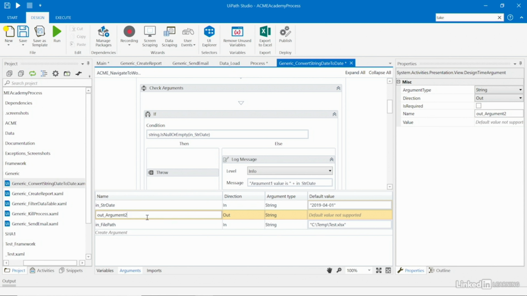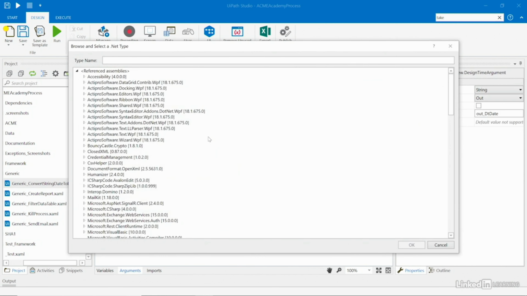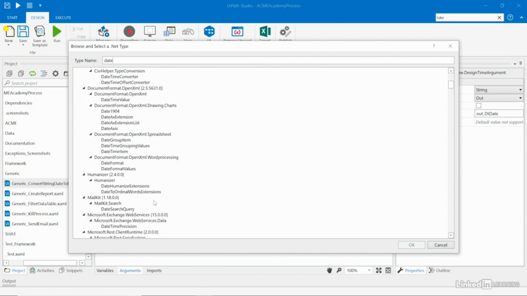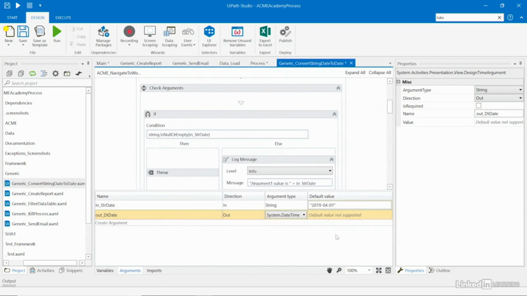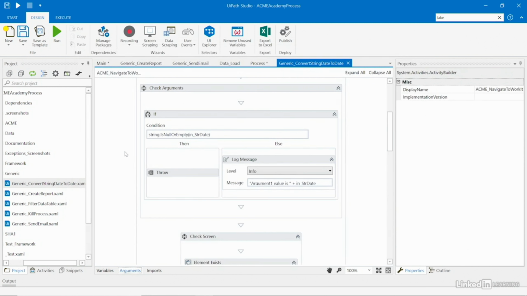The out argument is going to be a date version of the same date. So out dt date, and we won't have a file path. This time, the out dt date argument is going to be a type date. That's system.date, system.datetime.